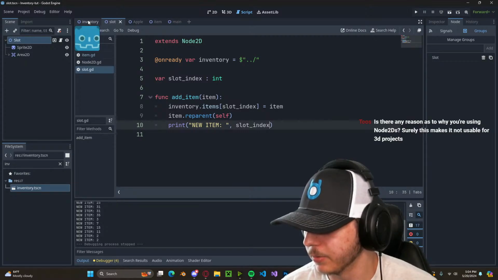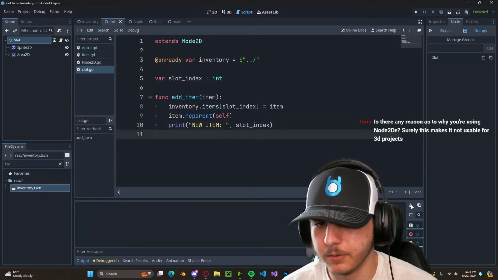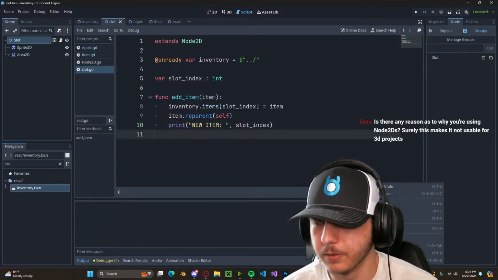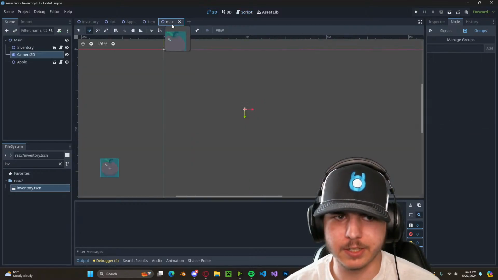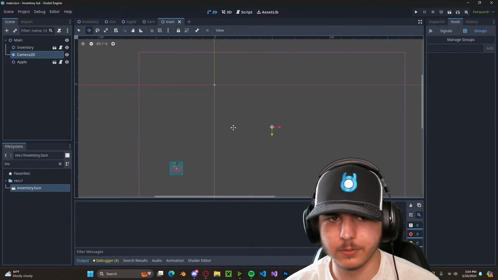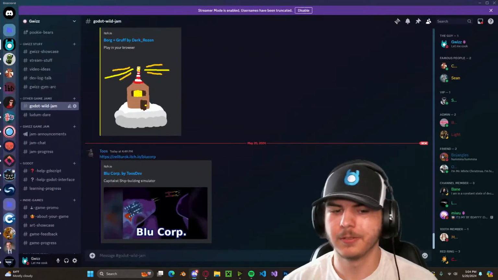Surely this makes it not usable for projects. What do you mean? What's wrong with using a Node 2D? I mean, this is just for testing purposes, but who cares?